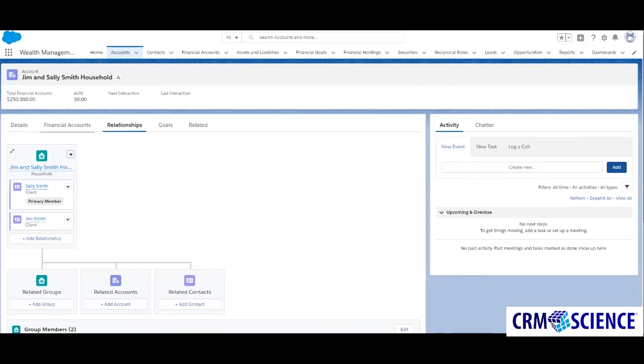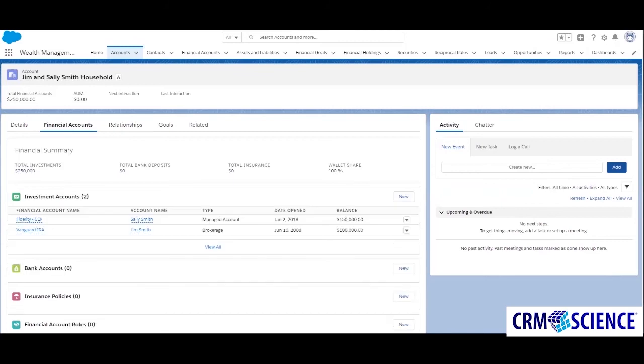Now, what does it mean that we have selected to roll up all of their information and that they're in a group together? If we come here to the Financial Accounts tab, again, we're on the Household account. We're going to take a look at their joint financial picture, not necessarily joint accounts, but all of the accounts owned by Jim and Sally that are now going to be displayed here together. So we can see that Sally has a 401k at Fidelity. Jim has an IRA at Vanguard.